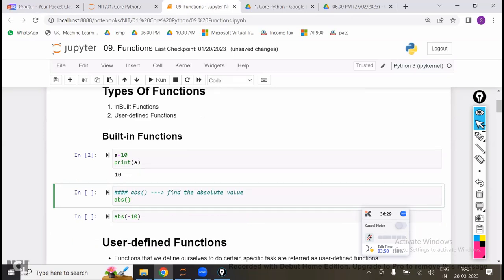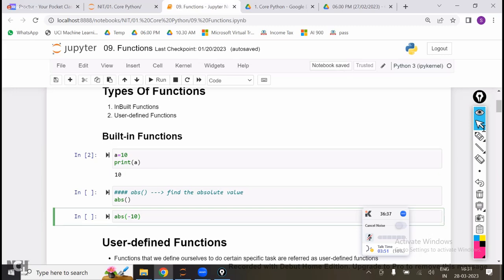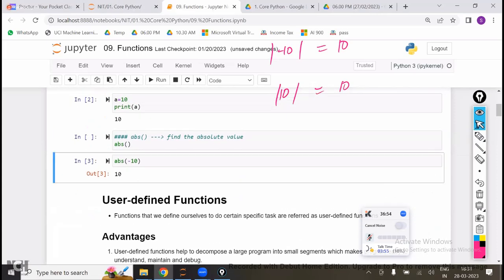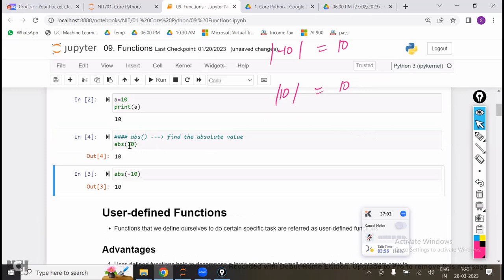abs is the function which returns the absolute value. Abs of minus 10, absolute value means nothing but mod. So what is the mod of minus 10? It means plus 10. If you take plus 10, this one is also plus 10 only. So abs of minus 10 gives you 10 as the answer, right? If you give a positive value, it will give the same answer. If you give a negative value, it will convert that negative value to the positive value.